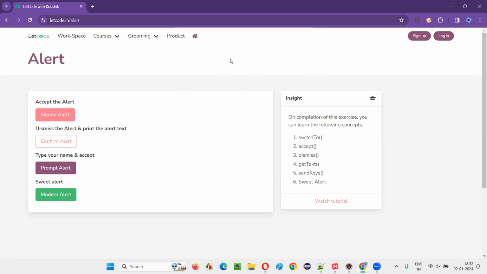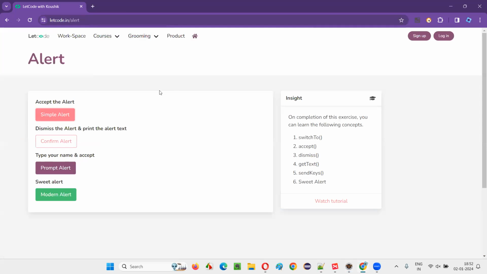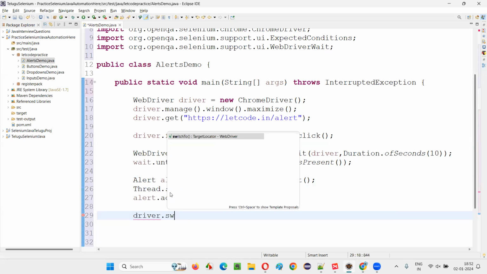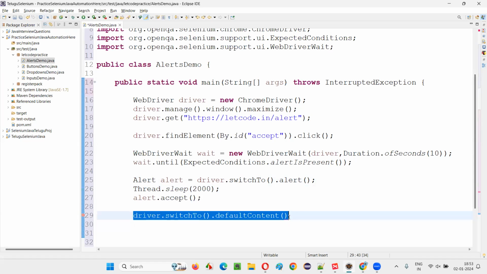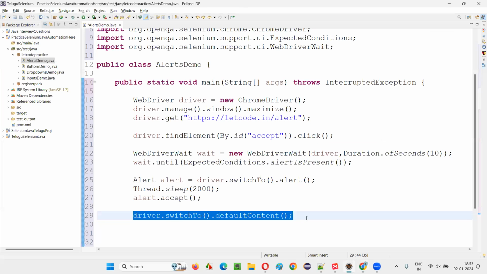Then again, once you have accepted the alert, it's the best practice to switch back to the default page. How to do that? Driver dot switchTo dot defaultContent. It's not compulsory, but if you do so, it is good. Driver dot switchTo dot defaultContent means wherever the focus of Selenium is. We have switched the focus of Selenium from this default page to the alert. Now I want to bring back that focus from the alert, which is not existing right now, to the default page. For that, I can write this statement. This is optional anyhow. Without this also things may work.